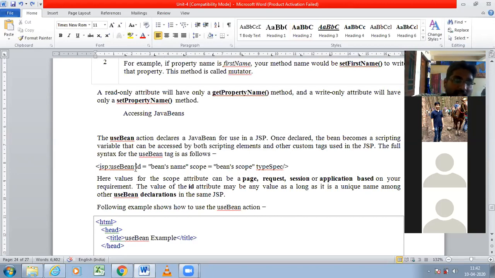So here in that action we are having different things. Here we will use useBean, which is one action element. With the help of useBean you can create Java beans in JSP. So useBean is one action. For the action, what syntax have we followed? Action, followed by attribute and value.